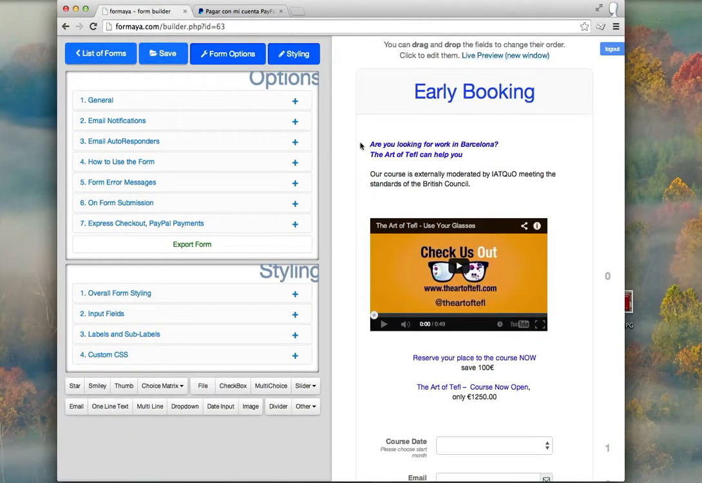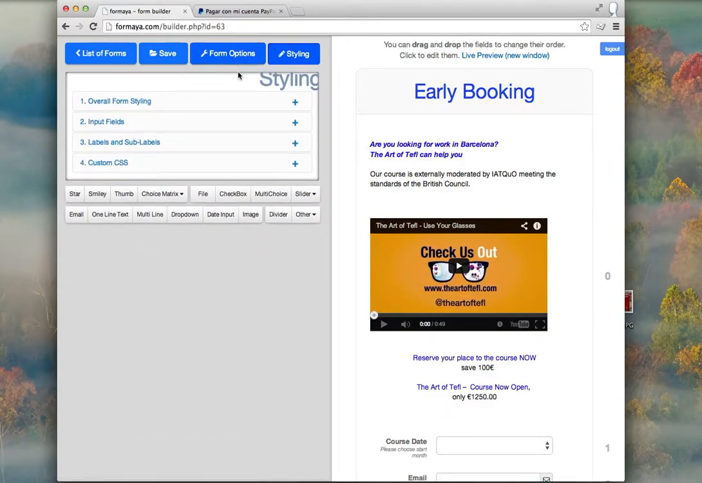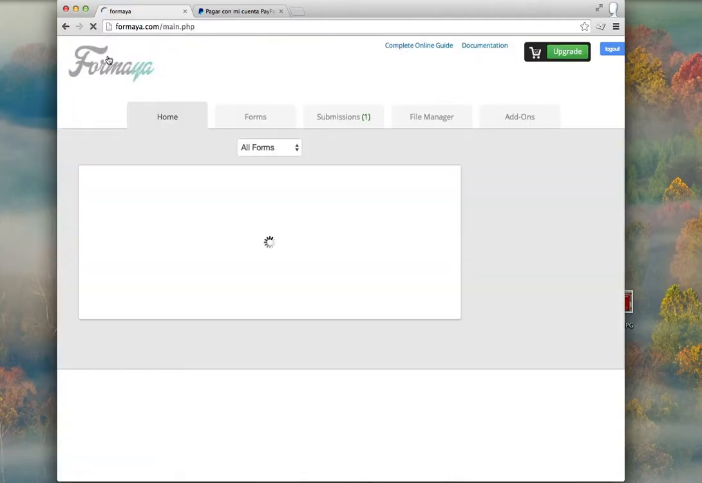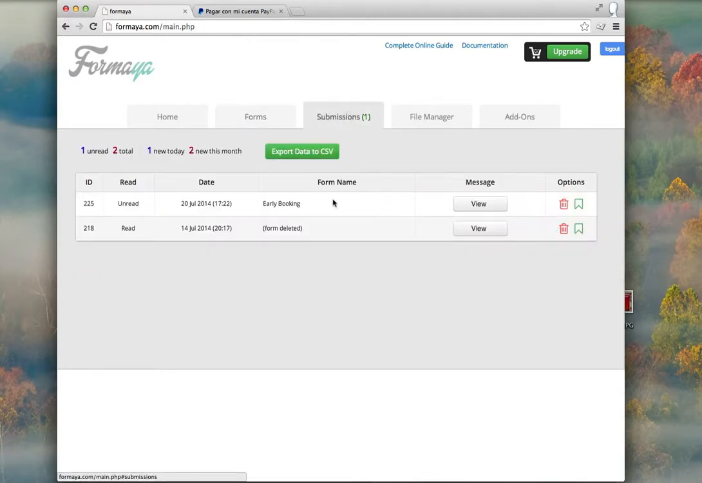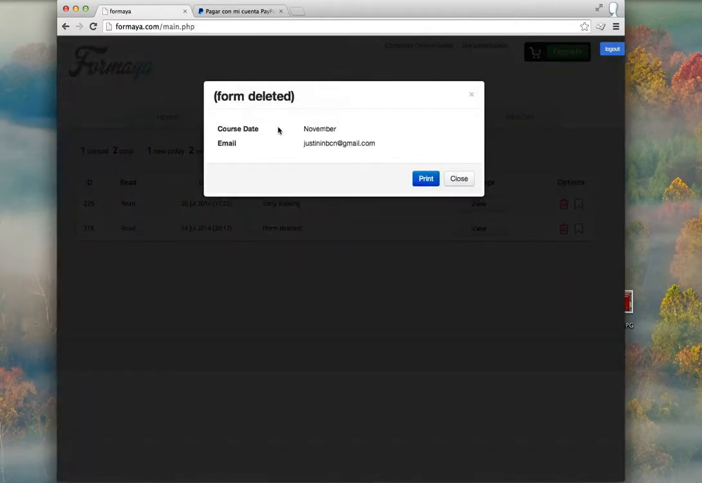We go back to the form. We can close up form options. We can go back to the list of forms. And here you'll see my early booking form. I have the choice, I can use that on Facebook or Google Plus or any of the social medias. I can view it live, or export the submission, or just delete it if you're not happy with it. Submissions here, you can see that the submission I just showed you is called early booking. I can view that here, and I get information saying November and the Gmail account that it came from.